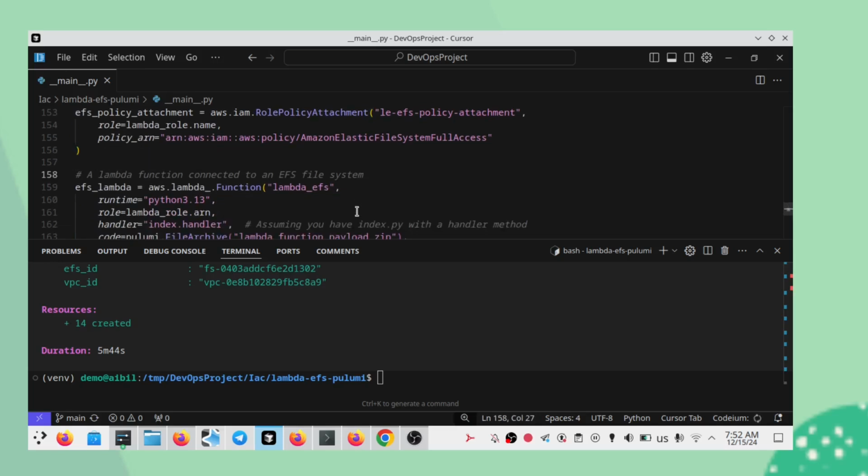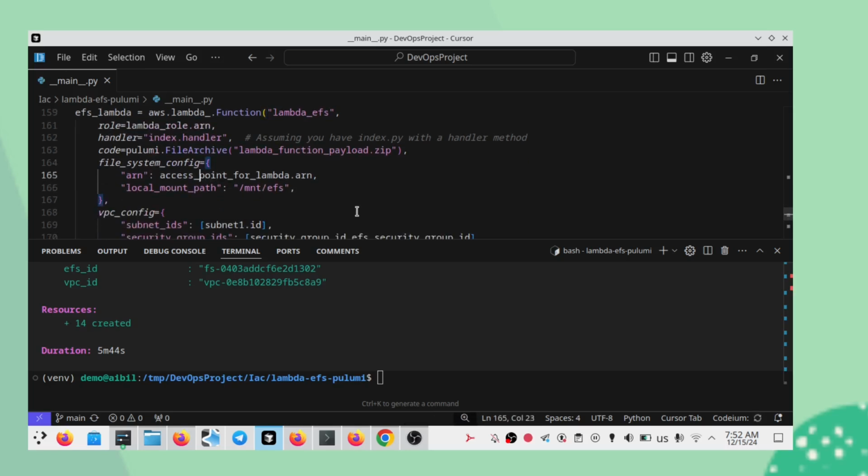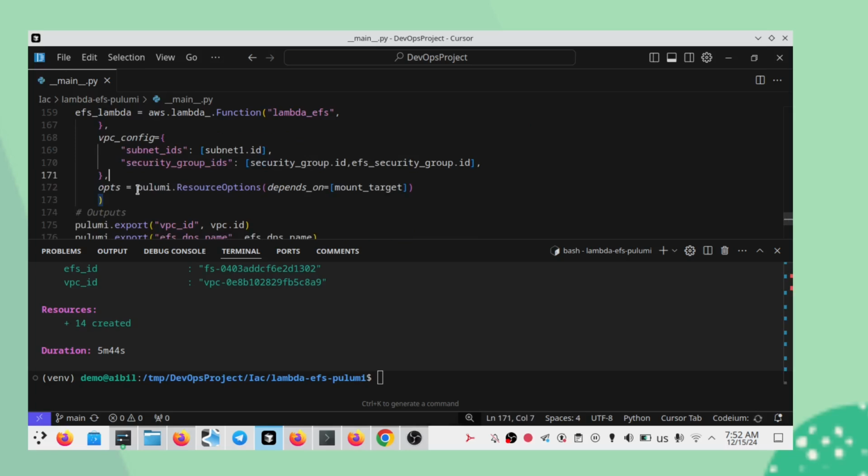Now I have to set up the Lambda. This is the last step, and there are three important points here: the Lambda role ARN, like the role we have previously created, and then the access point for the Lambda function. The last one might be the depends_on. This parameter is very important because you have to wait for the mount target. If it ends, you can create the Lambda function.